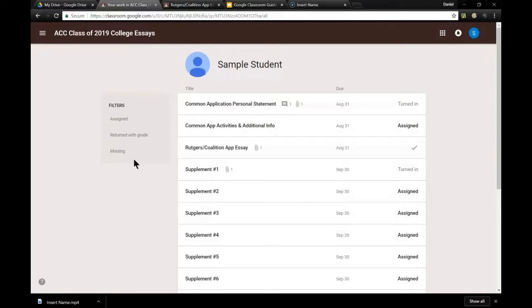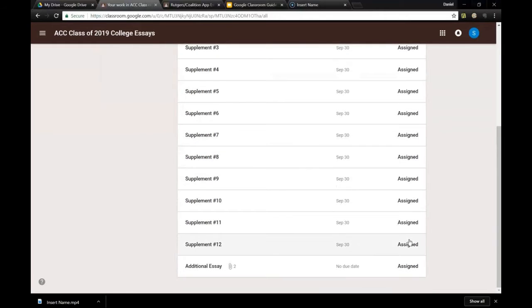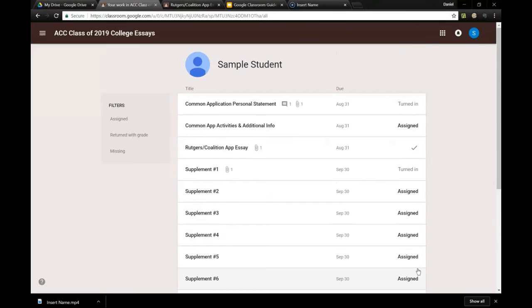There's 4 cases here. When it says Assigned, this means that you either have not submitted an essay or you have unsubmitted it. In the case of our additional essays, we originally submitted them but then unsubmitted them, so now it says Assigned. Those are essays that you still should be working on. The next case is an essay that you have turned in but your coach is currently reviewing. Those essays, like the Common Application essay and the Supplement number 1, have both been turned in, but they are currently being reviewed by the coach.